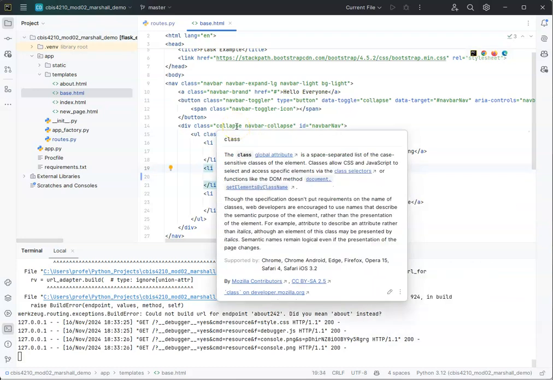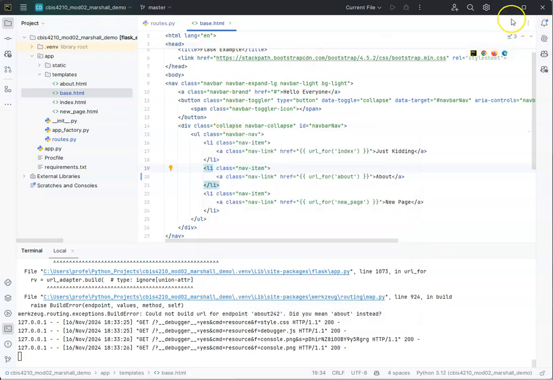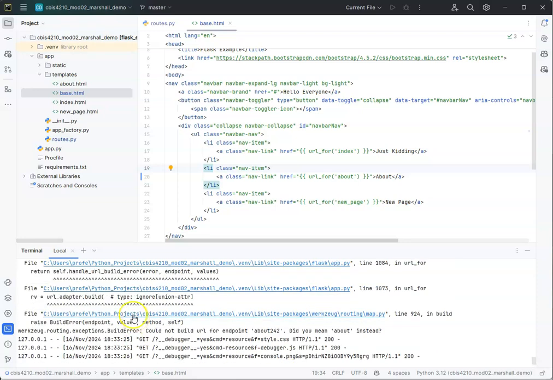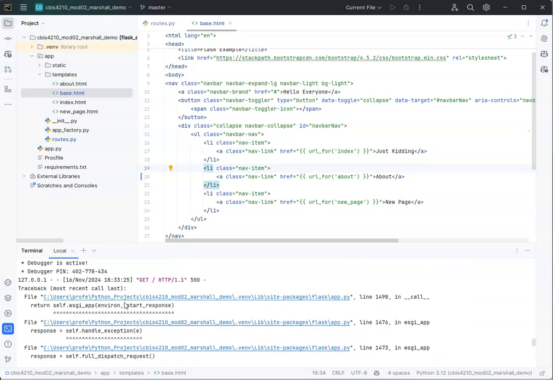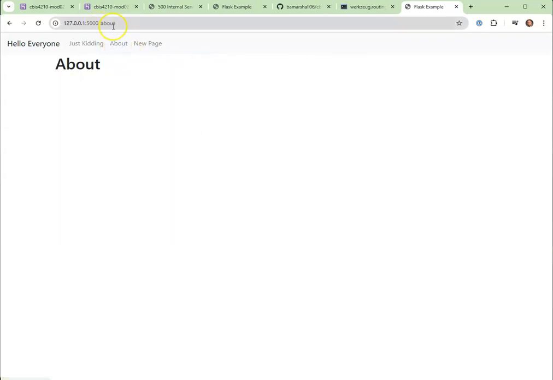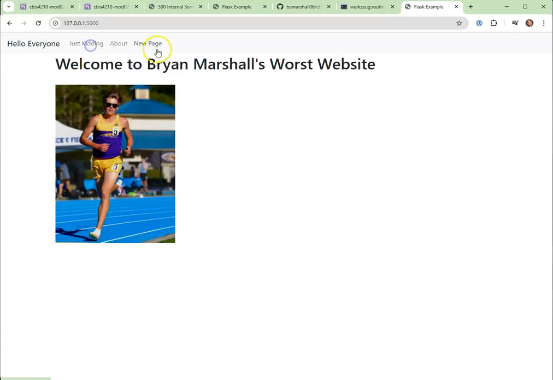Now I can just come down here and it's going to reload. I can click on that and see if it works. I'm going to click right here. All right, now when I go to about, it works, and I'm not getting a bad error.